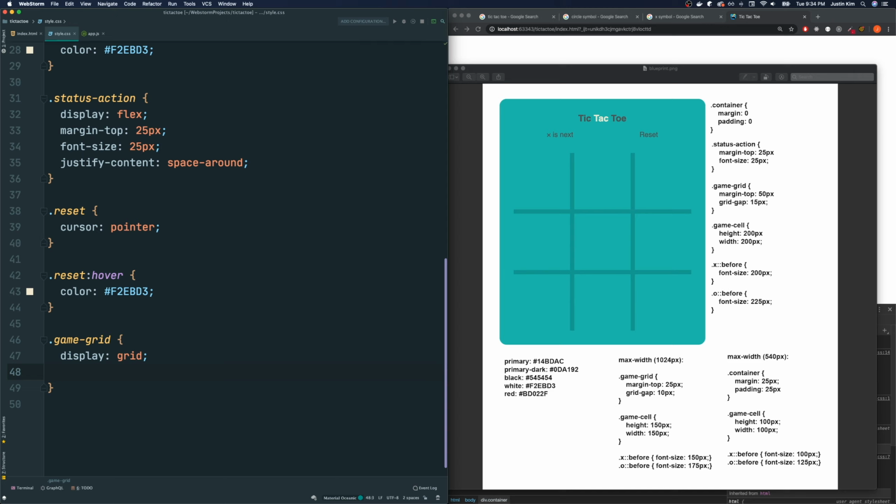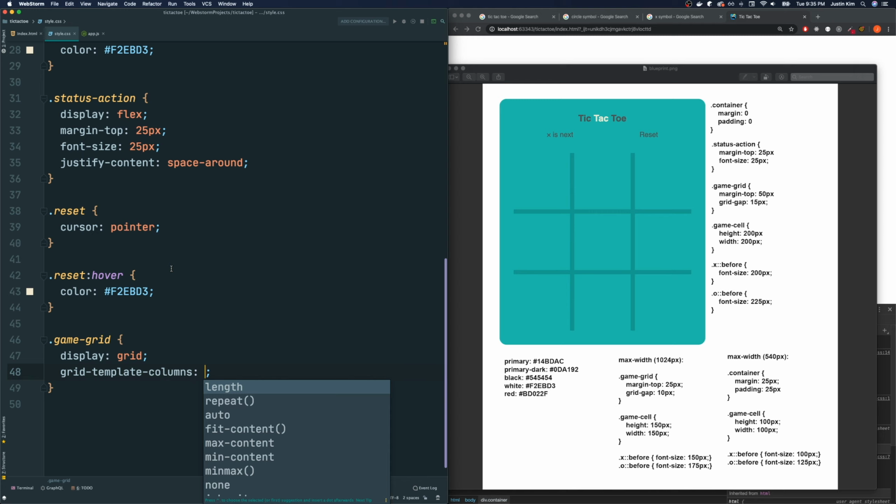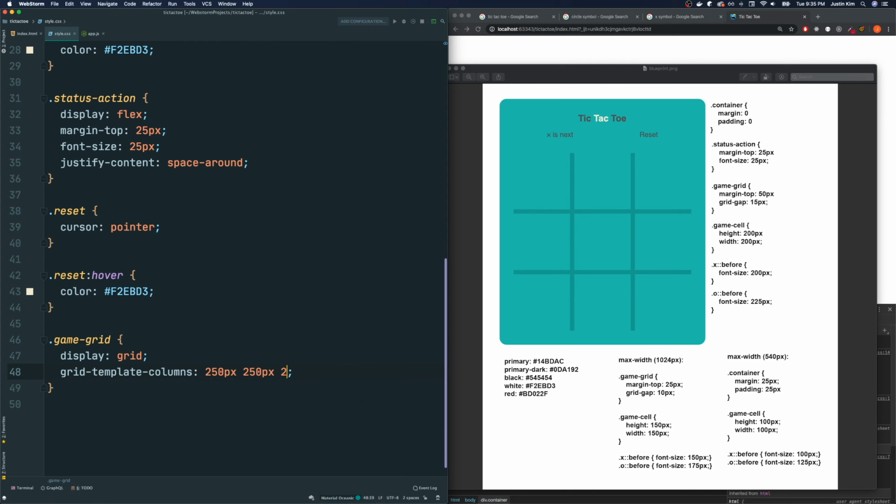And whenever you use display grid, you gotta specify the number of columns and rows that you want on your grid. So the way that we do that is we do grid-template-columns and grid-template-rows. So we could put a couple different things here. Let's say we want 3 columns, right? Then what we could do is, let's say we wanted 3 columns of 250 pixels each, we could do something like this. This is letting the CSS know that we want 3 columns, all with 250 pixels.